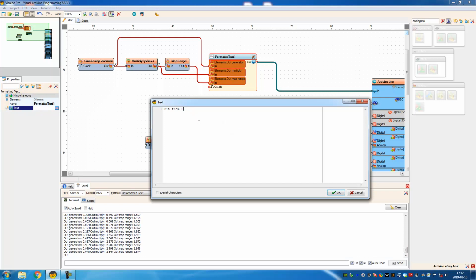Out from generator %0, and out from multiply %1. That's the second. The first element is going to be called 0, and the second one is going to be called 1, and the third one is going to be called 2, and so on. Out from map range %2.